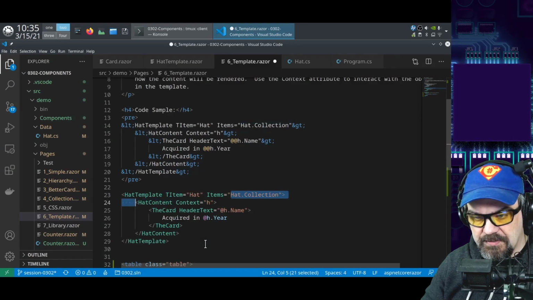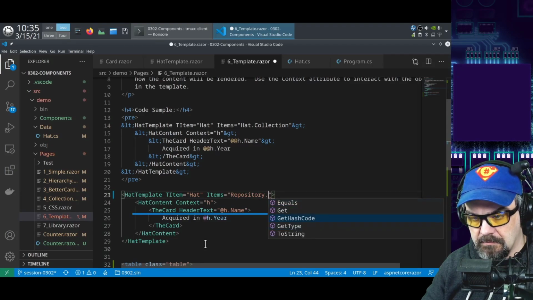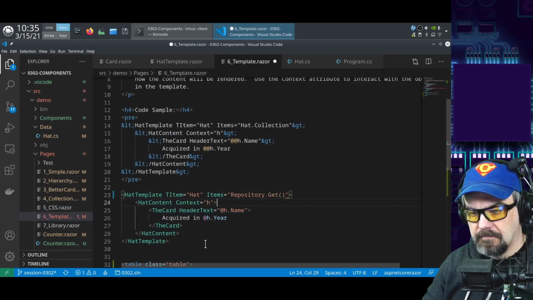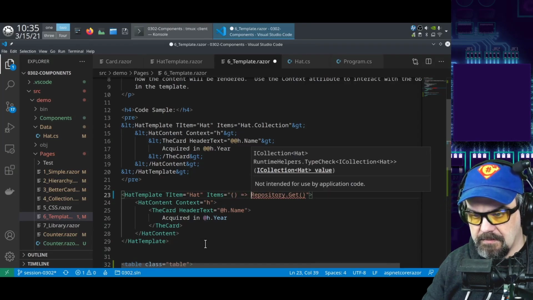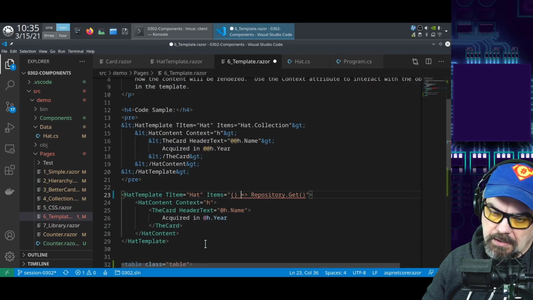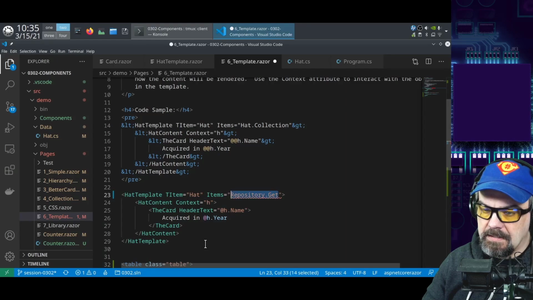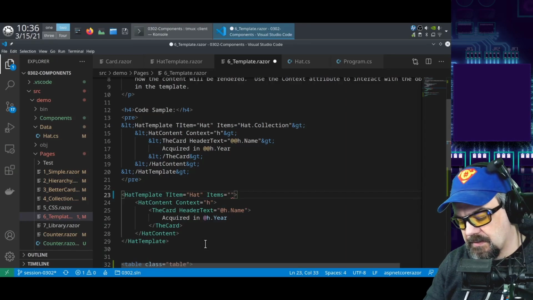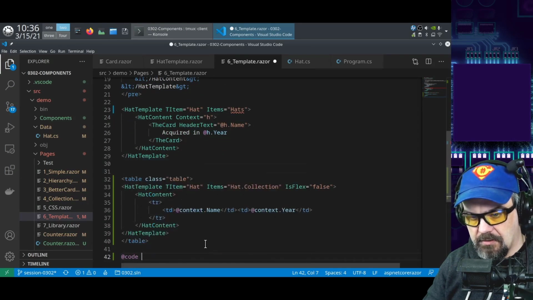So in this first sample where I said hat collection, I can say repository get, and it will return. I need to make those available as the result. Can I do that? I don't think it'll let me. No, this needs to be a collection that it's returning. So let's make this just hats, and I will go down to the bottom here, add a code block.